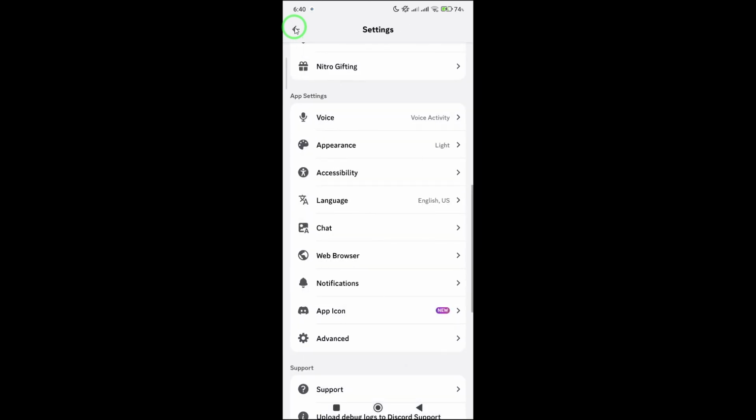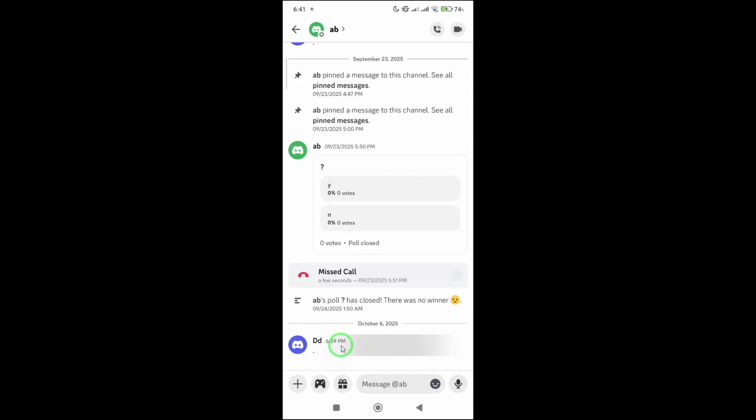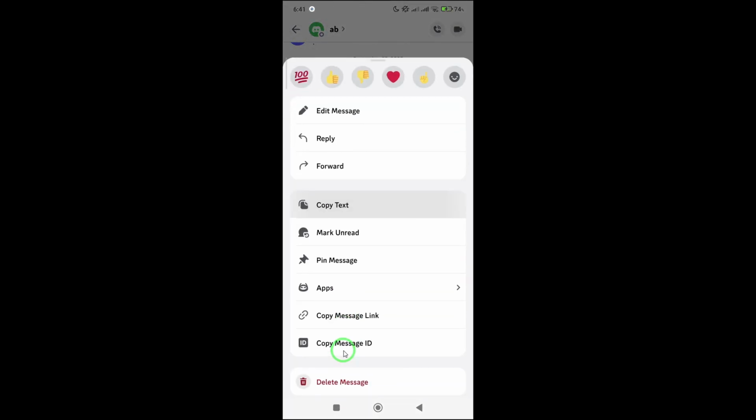Now that developer mode is enabled, you can go back into the chat where the message is located. Find the message you want the ID for, then press and hold on it. A menu will pop up with different options depending on the type of message. In this menu, you'll now see the option labeled Copy ID. Simply tap that, and the message ID will instantly be copied to your clipboard. That's it. You've successfully copied a message ID in Discord.